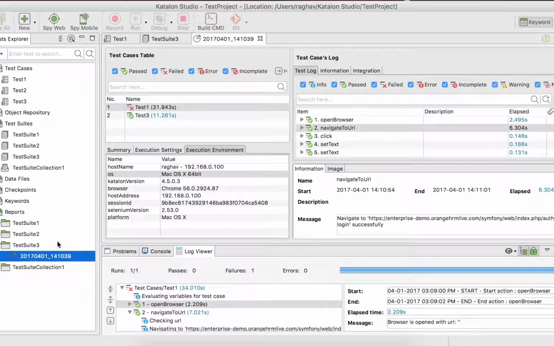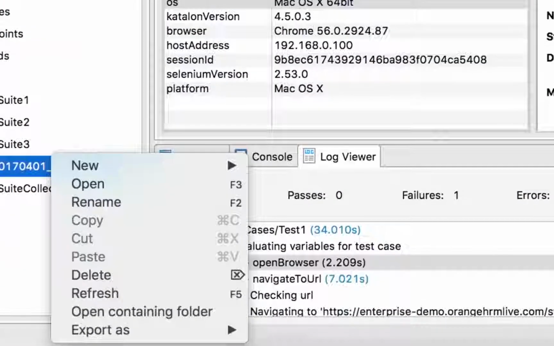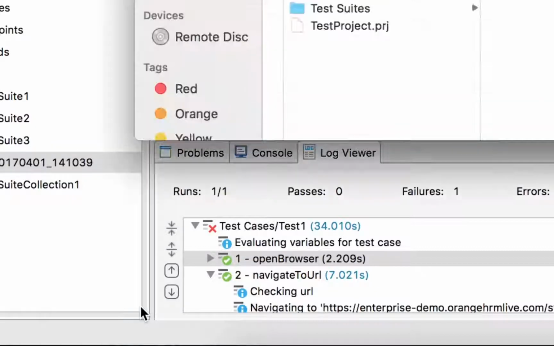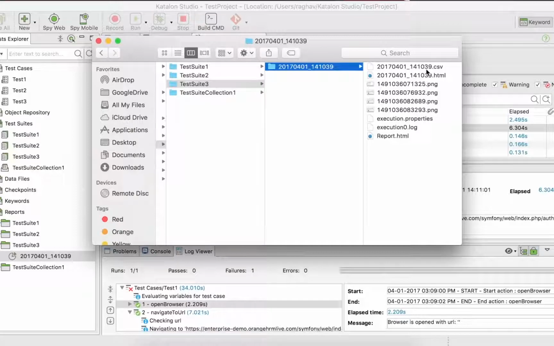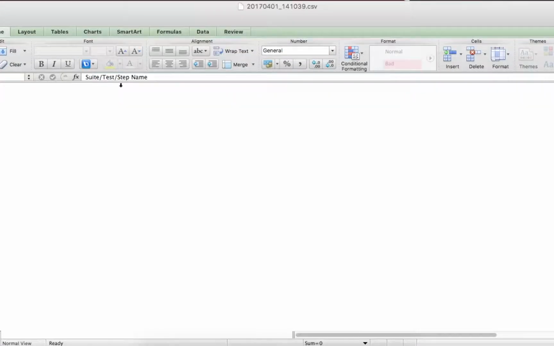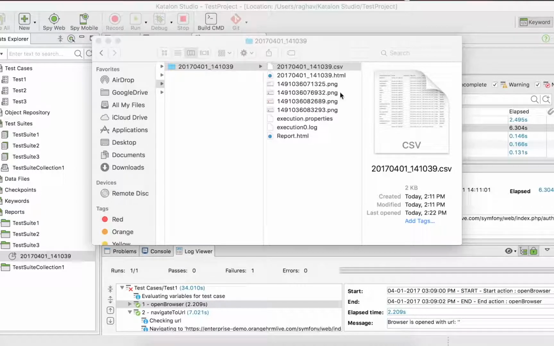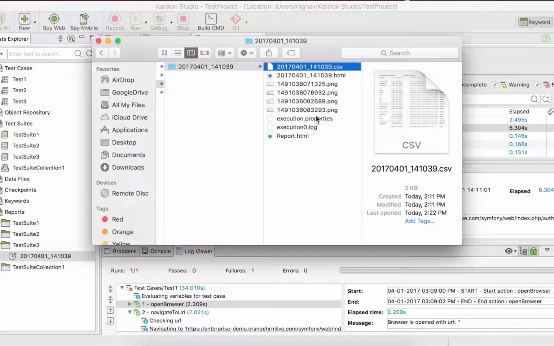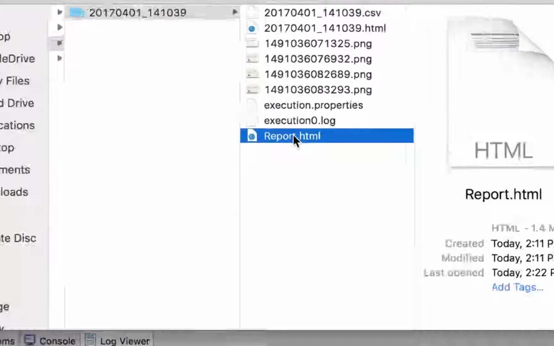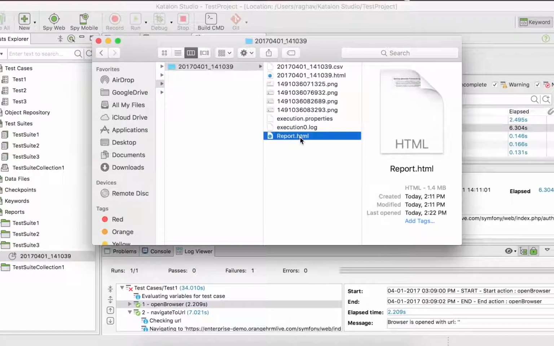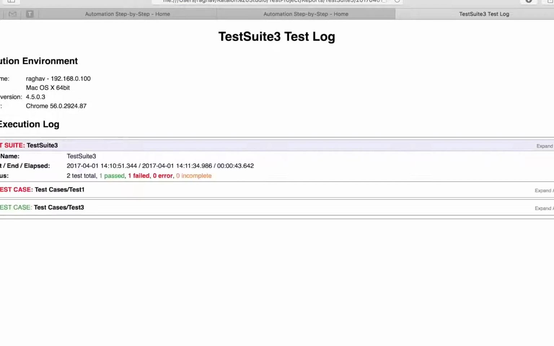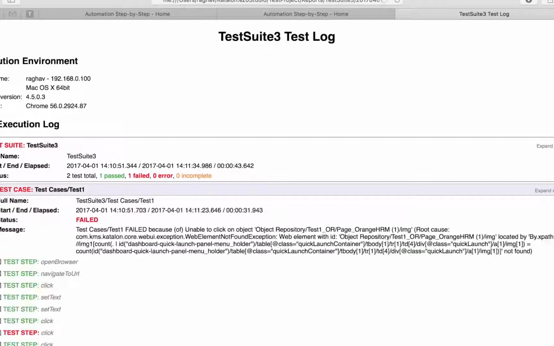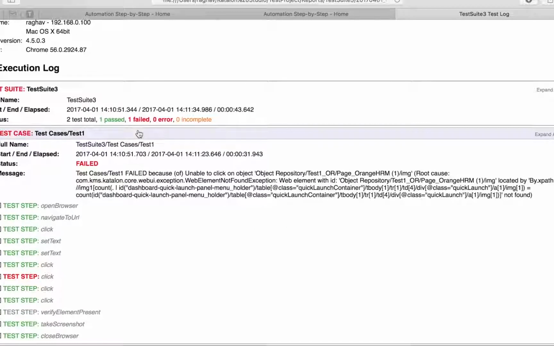One other thing is, you can go to the test suite report here, and if you right click it and go to open containing folder, it will take you to the folder where the report has been physically written on our disk, and here you can get a CSV file of your report. So this is the CSV file. You also get these logs and execution properties, and then you have this report.html file. If you click this, you will get the HTML file of your report, and here you can go and look at the details. So it has all those details that we have seen earlier.